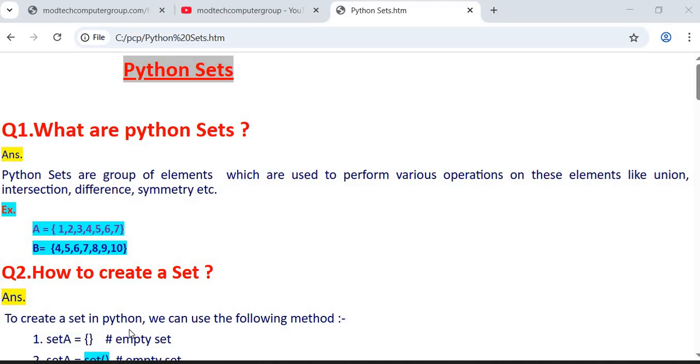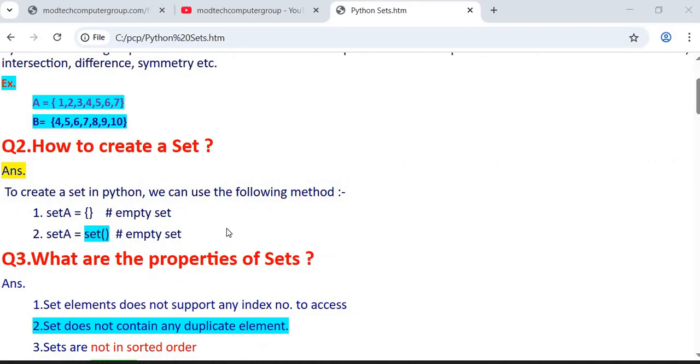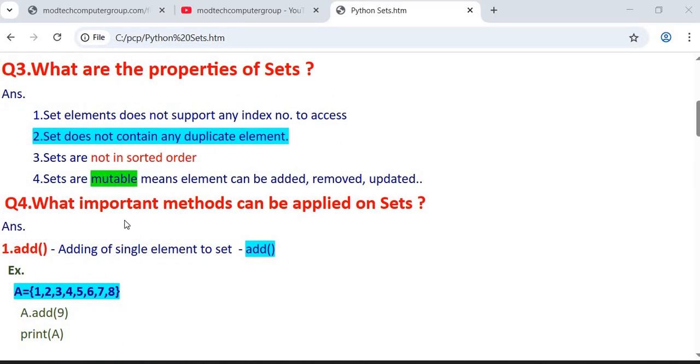Hello students, today we will learn Python sets. So here we will learn what Python sets are, that is one, and second, how many ways we can create a Python set, then what the properties of Python sets are, then here we will learn which methods we can use to work with Python sets.